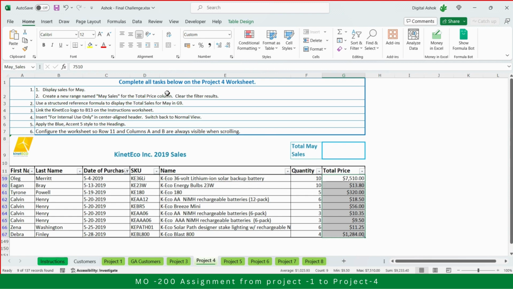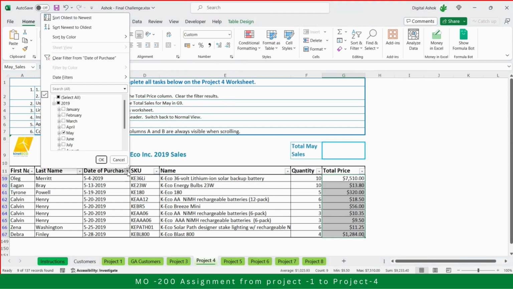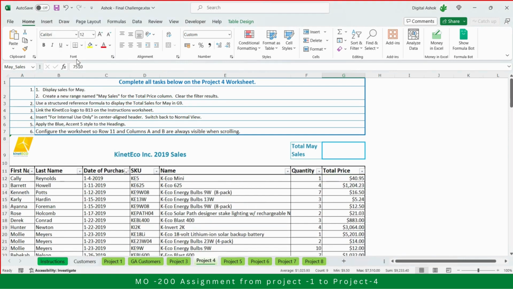The question doesn't end there. Again he is asking to clear the filter results. It means we have to remove this filter. We have to clear this filter. Clear. That's it. Okay, now the first task has been completed.